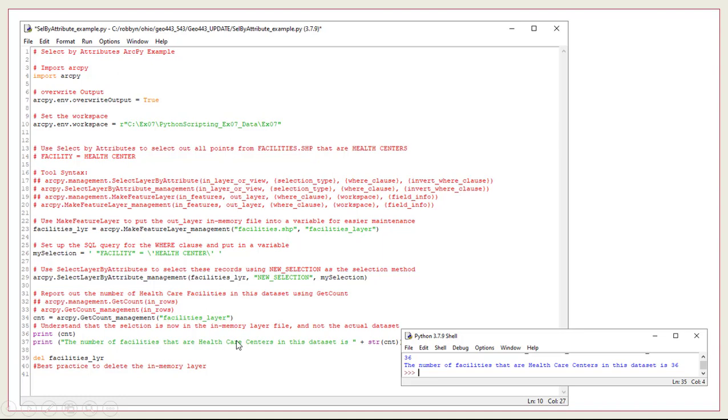So this script right here gives me this output. The number of facilities that are health care centers in the data set is 36. And notice it's printed out just the number here and then that nice print statement for me as well.